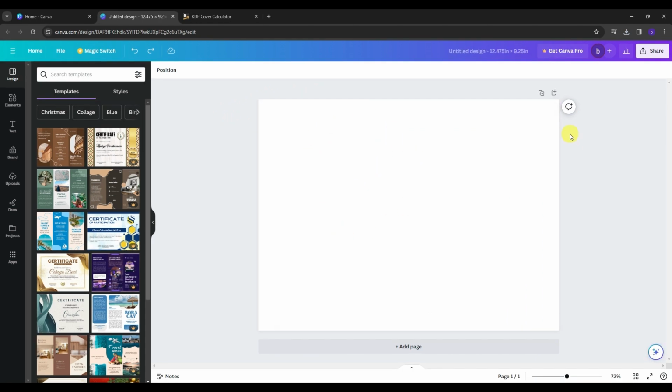So over here we have the blank page that we created using the dimensions that we put into Canva. And on the left side panel of the screen, these are the tools that we can use to maximize our book cover here in Canva. First, we have the design, elements, text, brand, uploads, draw, projects, and apps. Now why don't we go ahead and start creating the book cover here in Canva.